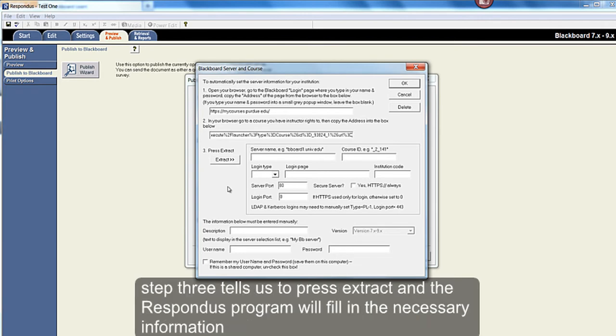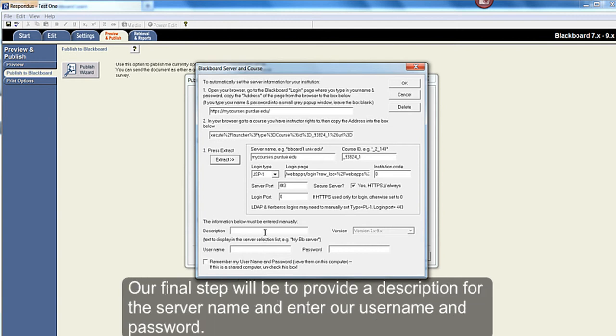Step 3 tells us to press Extract, in which Respondus will fill in whatever information is needed into the boxes to the right of the Extract button. The final step you will need to do is enter a server description and your username and password.